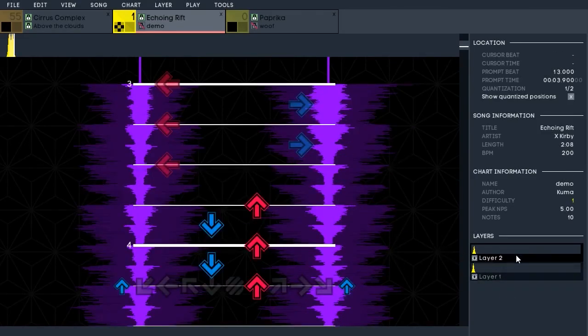This can be used to help with chart organization and can be used to control various visual effects within the chart. Layers can be created through the layer menu at the top or by right-clicking on the layer display in the lower right. The New Layer option will create a new layer on top of all other layers.